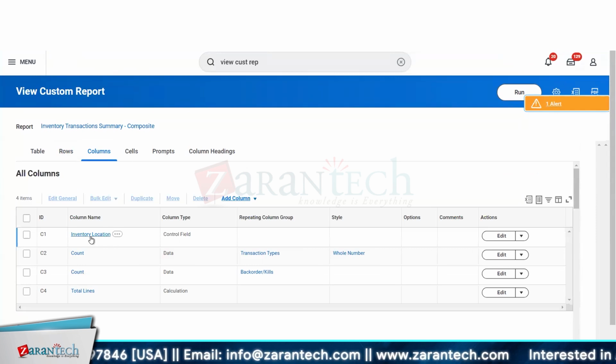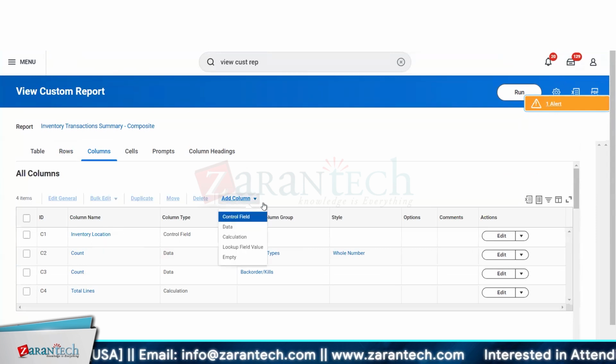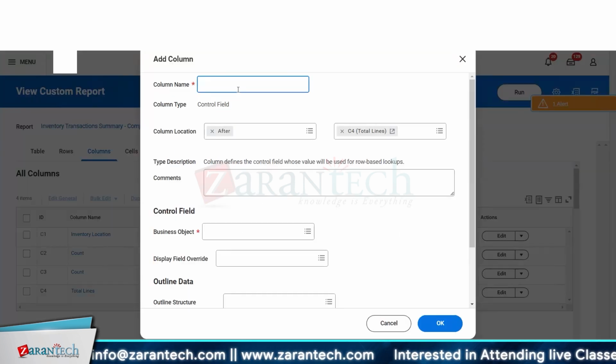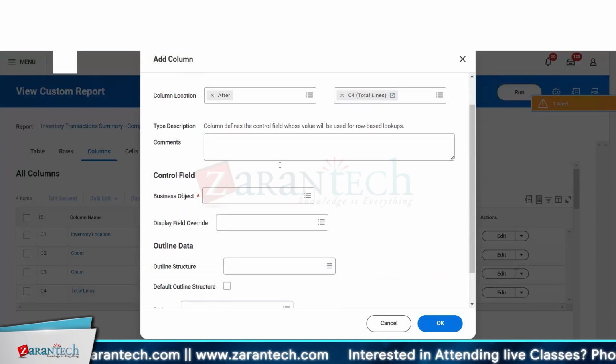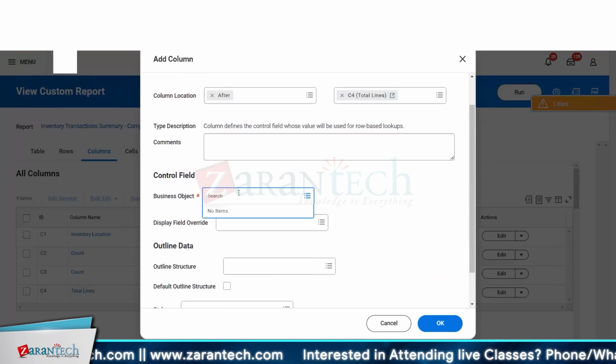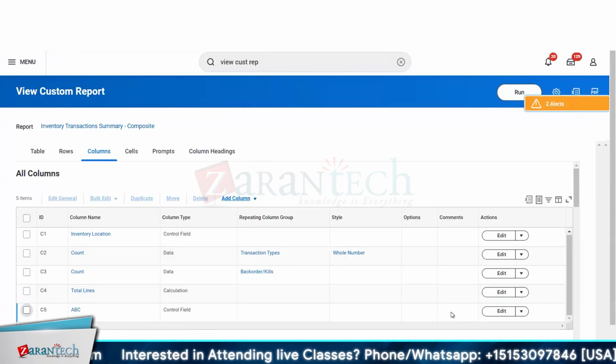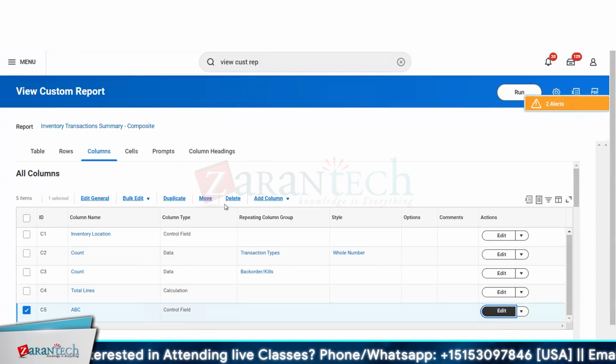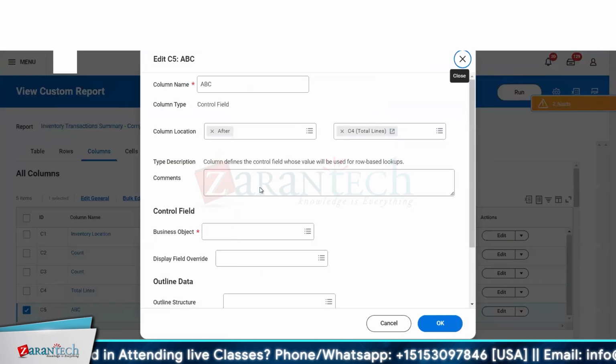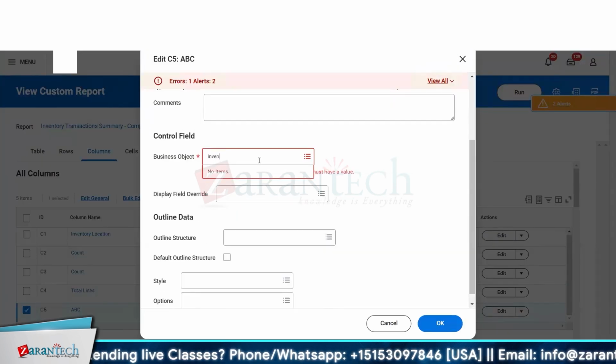This is inventory location. And if you want to add a column, you will add a control field, everything after what one you want to add. And the override is what you want to display the control. And if you want to edit this, you can go from here and get the data or calculation from here. So how two objects are getting joined?